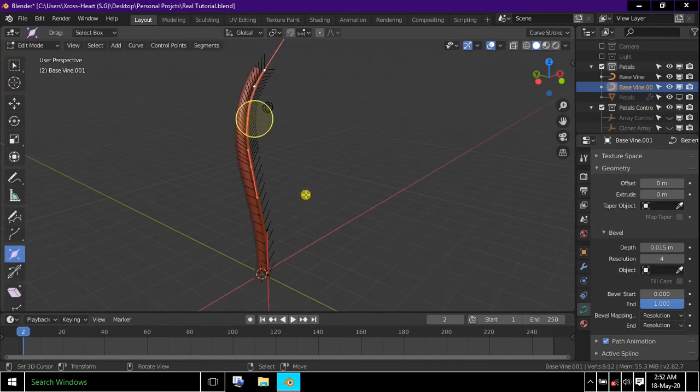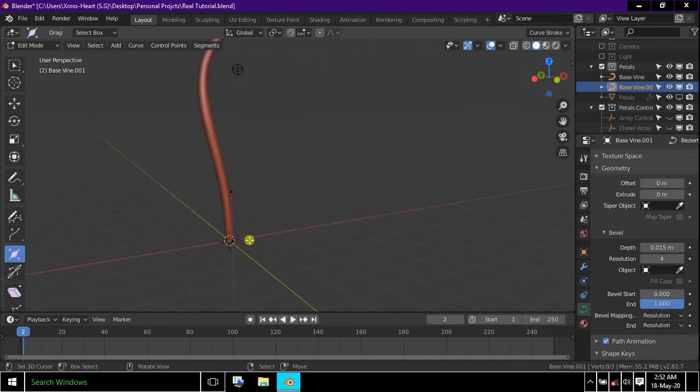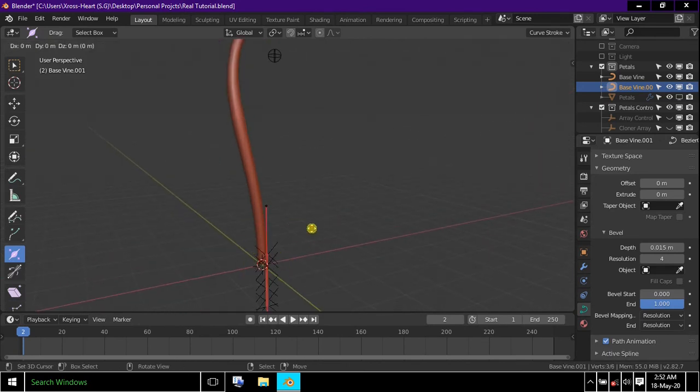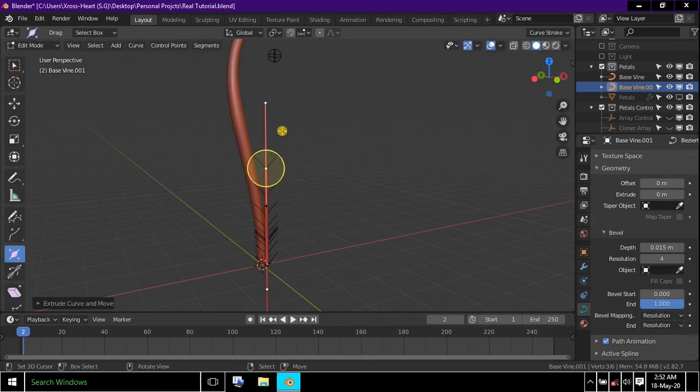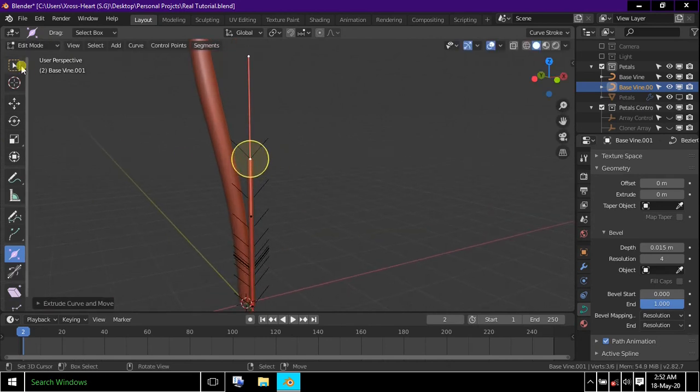Except the last point, delete the full top selection of the curve. Select the last selection and press E to extrude, and in Z-axis then manually set the curve around the base file.